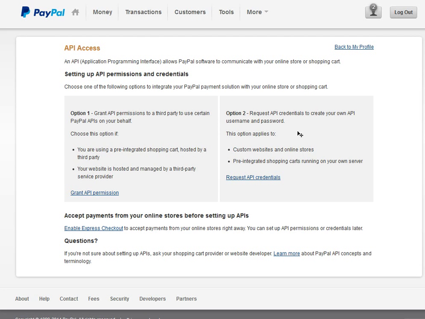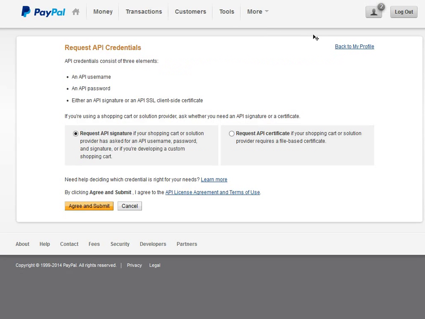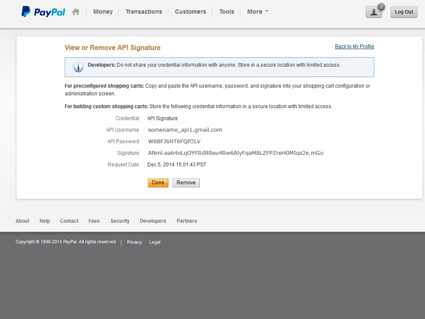There might be a step if you haven't verified your email address. They might ask you to do that first, but these are the general steps here. And then they're going to give you 2 options, option 1 or option 2. You want option 2, request API credentials to create your own API username and password, because you're going to need those to copy and paste into our system. So you want to click option 2, request API credentials. And then you're going to want to select, out of these 2 options, the request API signature. Agree and submit.